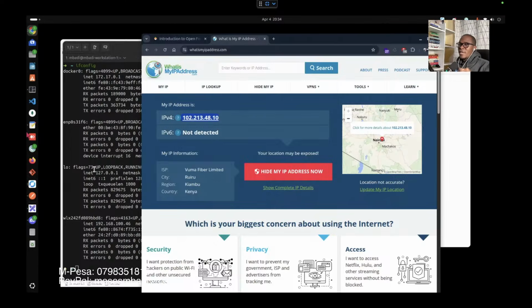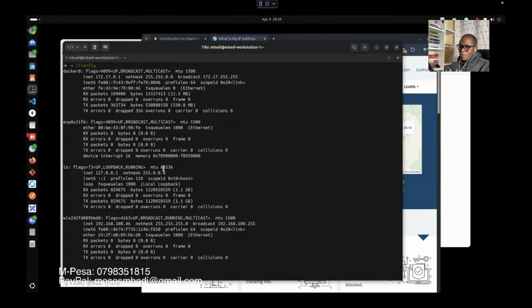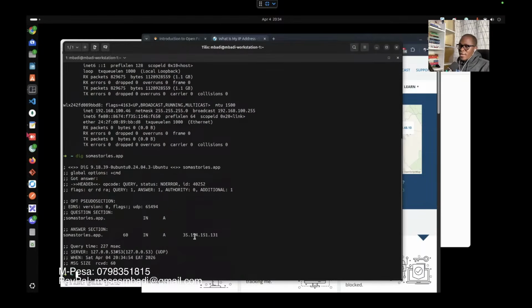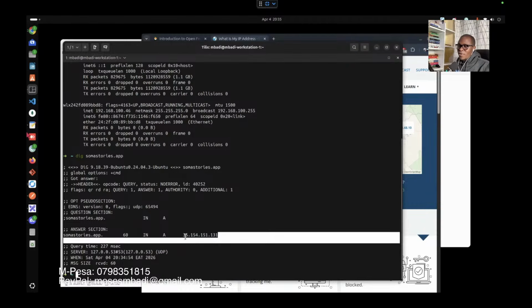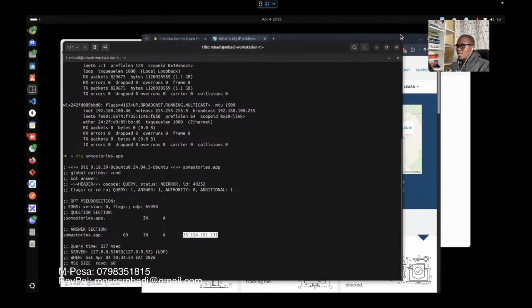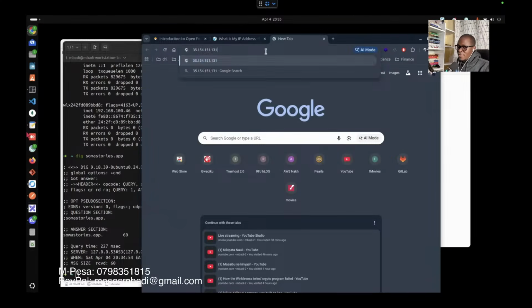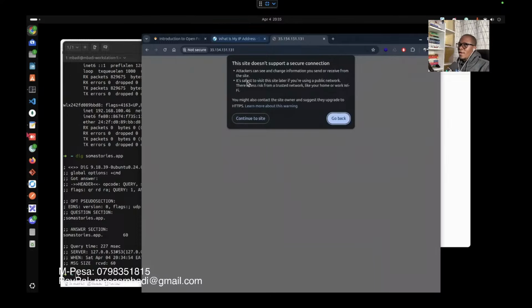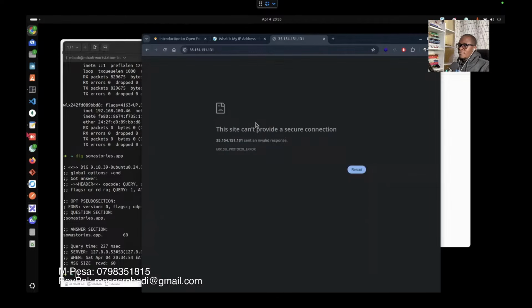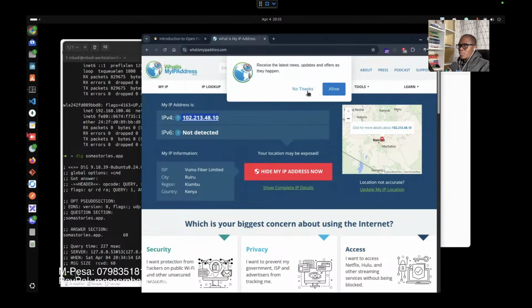And you can check the IP address of any website. So for example, if you want to check the IP address of Soma Stories, we can just do dig somastories.app. And this is the IP address of Soma Stories. So this is the address of the server that has Soma Stories files. Okay. So if I copy this, let me see if this will work. I don't know if it will work. Let me just try and paste it in the browser. Continue. And then nothing. It's because we'll get to ports when we get there.